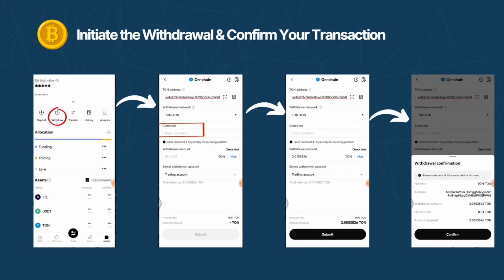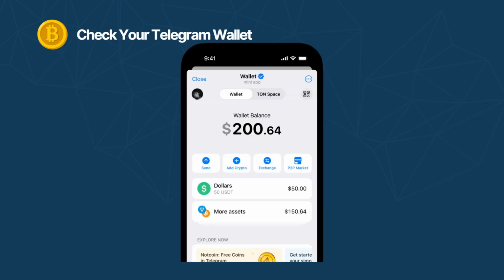Confirm your transaction. Review all details carefully and then tap confirm and submit your withdrawal request. You will receive a notification via email or in app once your transaction is successful. After a short wait, check your Tron wallet in Telegram to confirm that the Tron has arrived.